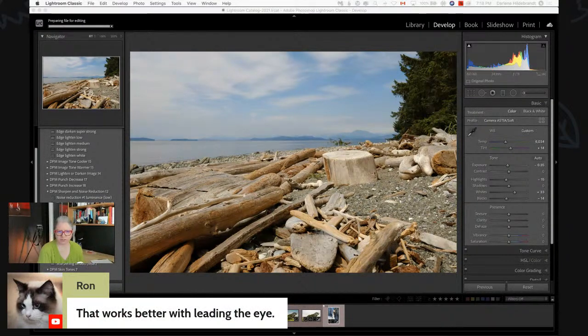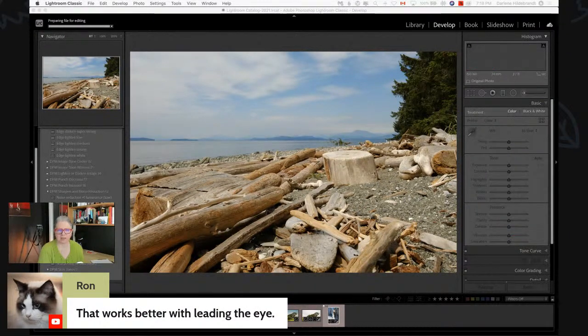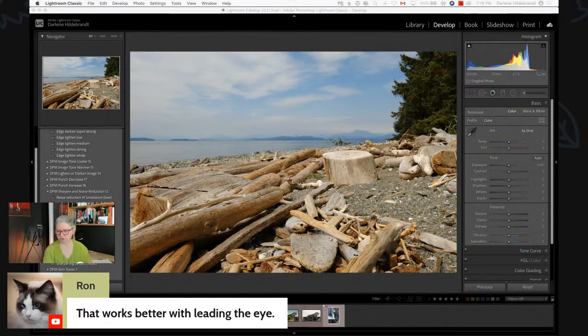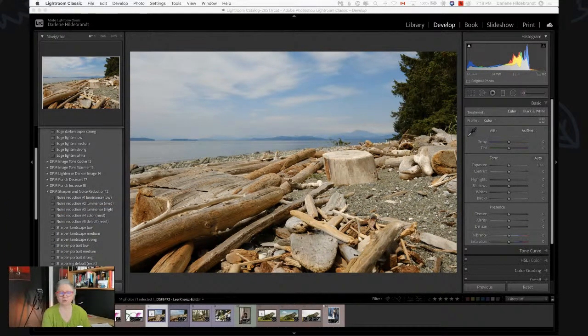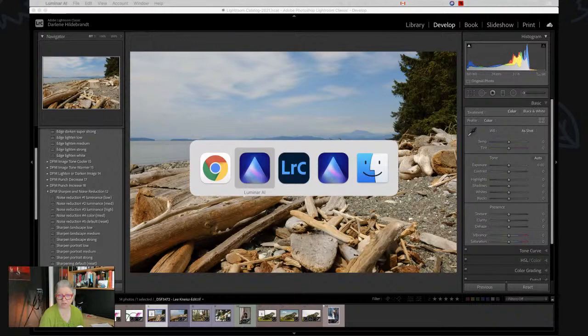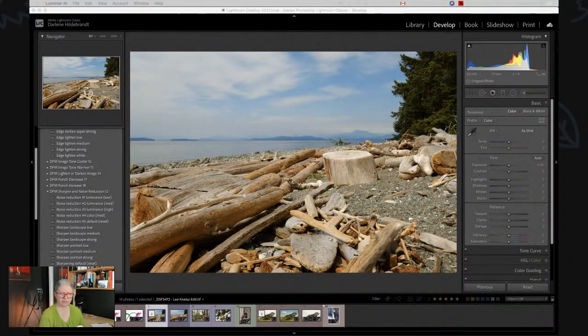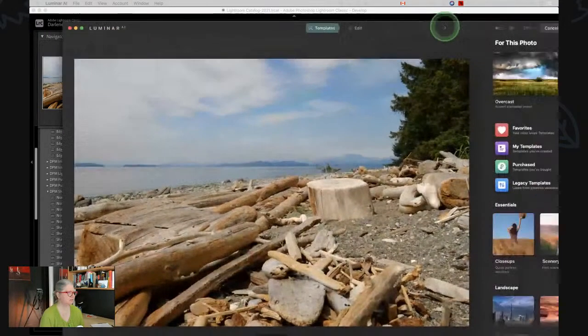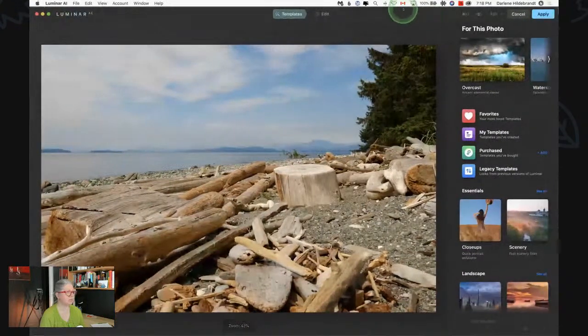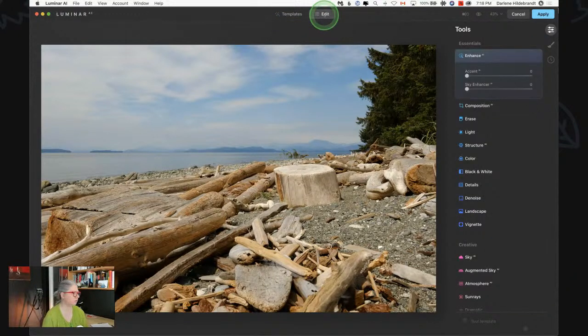Ron agrees, it works better for leading the eye. Again, it really depends on the society and who you're showing your images to. For us who are English speaking Western society, this is the direction that we read, including images. Have you ever heard that said before, that you read images? Think about that. I am not going to apply a template here because I want to just work through some of the tools that I would use on this image.